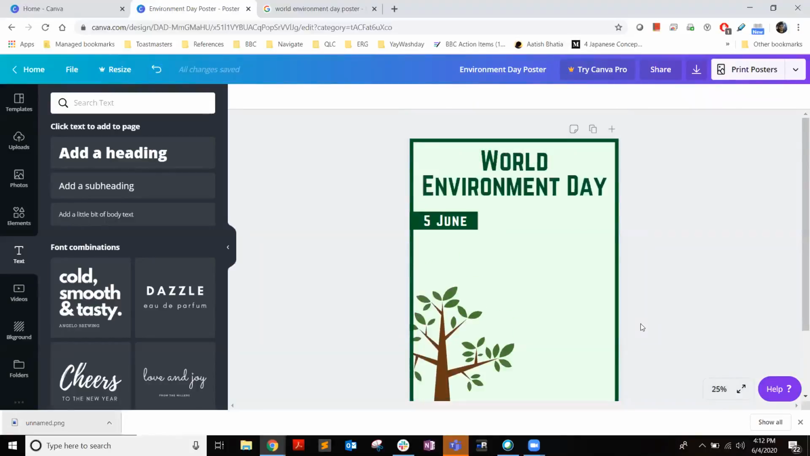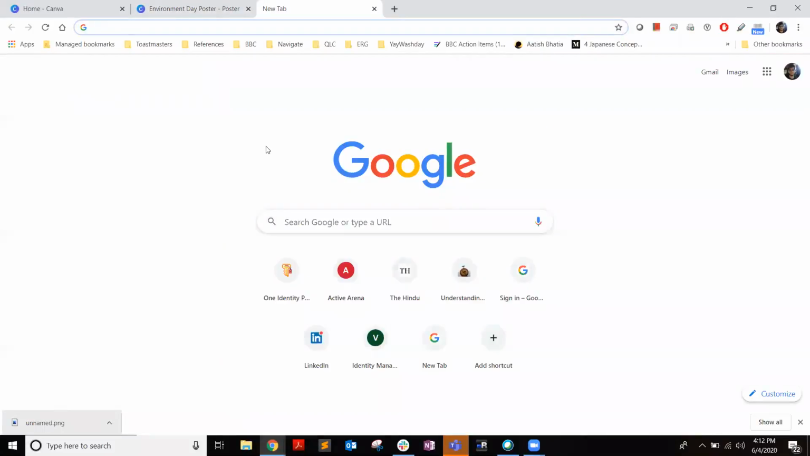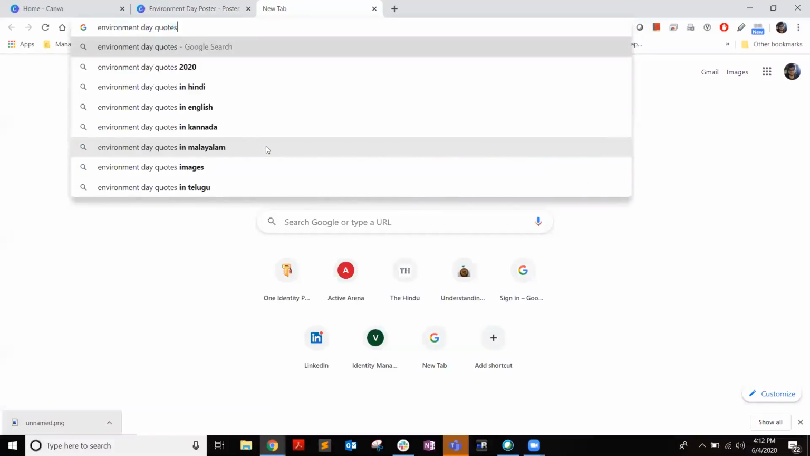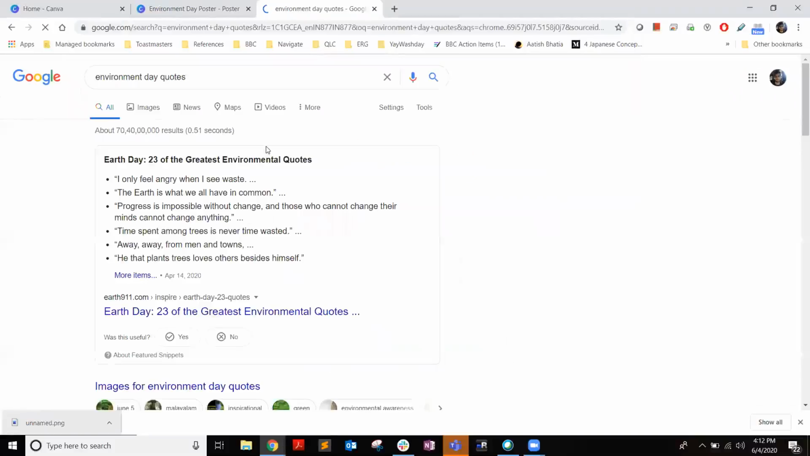Yeah, so the next step which we were talking about is adding some kind of quotation about the Environment Day. So to do that, we will first look for a quote. Just see how I am doing it. Basic computer knowledge. I'm going to open another tab, this plus button, and I'm going to Google for environment day quotes and press enter.